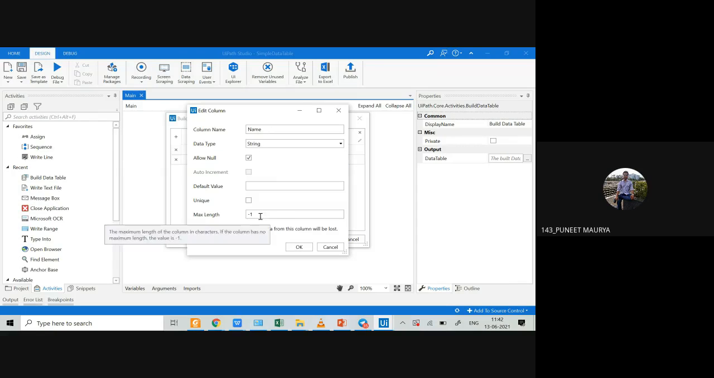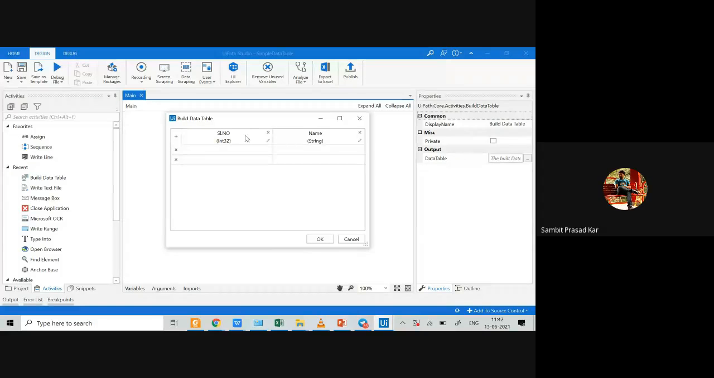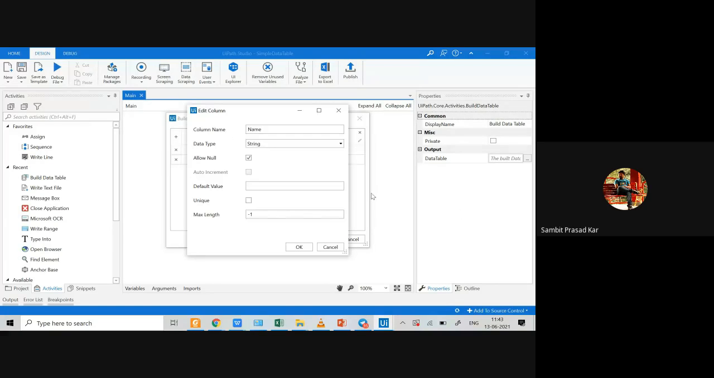So maximum, we can have only 2 columns. No, no, we can add more columns. See here, serial number this, name this.